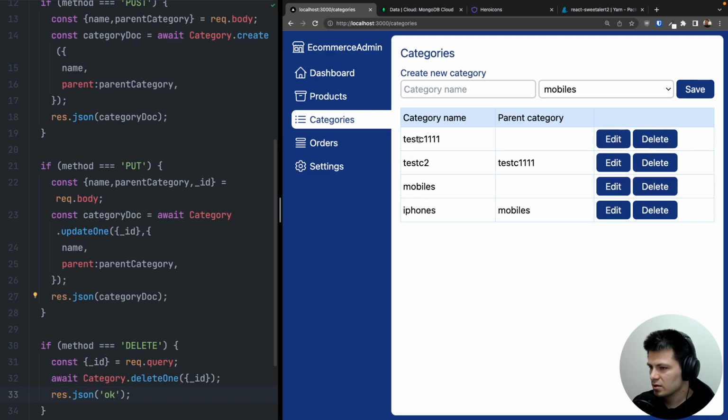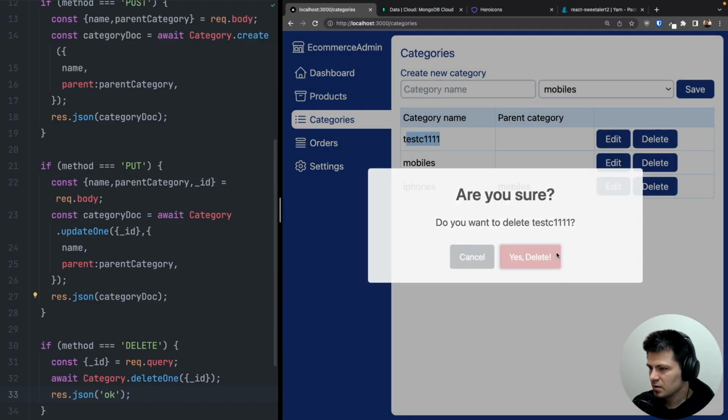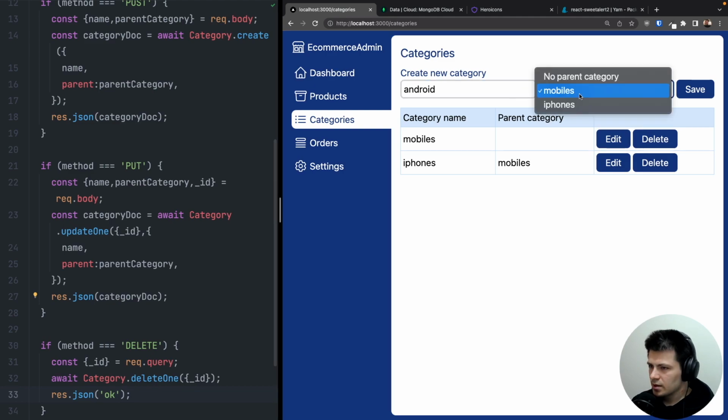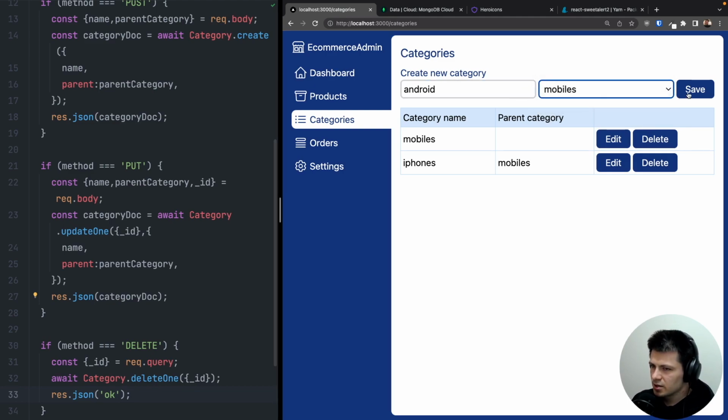I can now delete this test C2. Yes, and I can delete this test 111. Yes, delete. And we have now only mobiles and iPhones, and iPhones is the child of mobiles. We can also add Android. That will be also a mobile under category. Let's hit save. Now we have Android, mobiles, iPhones, mobiles, and mobiles.